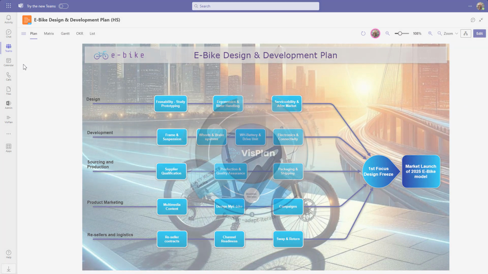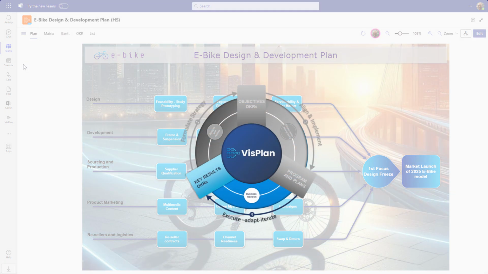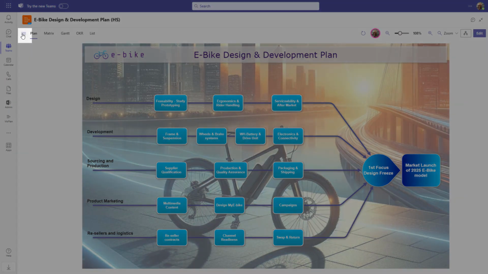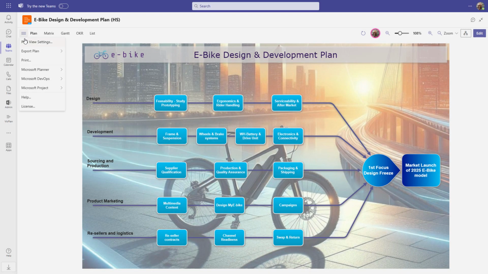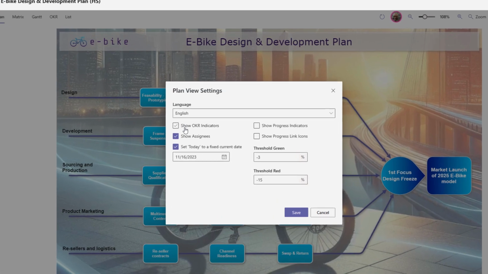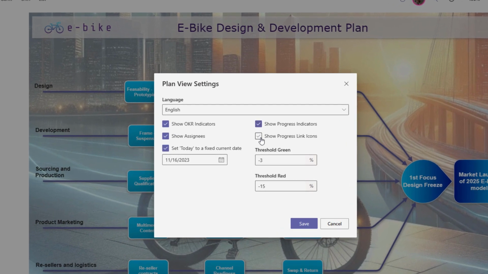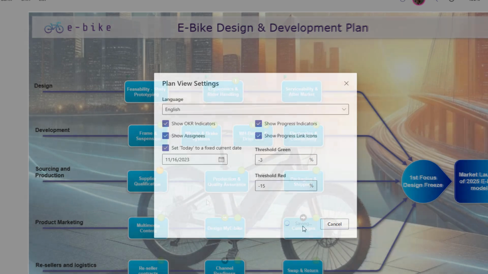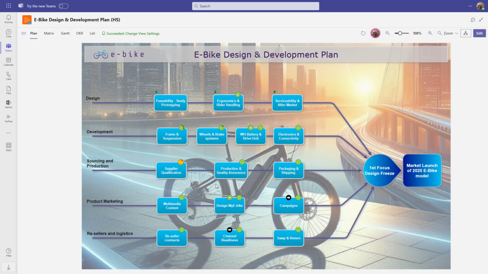Once your plan is finalized and approved, it's time to prepare for execution with VisPlan's flexible settings. This critical step aligns with the third phase of the VisPlan Alignment Loop. Customize your plan settings to effectively communicate with a broader audience before execution. Toggle checkboxes for progress and outcome/OKR indicators to enhance visibility and transparency.